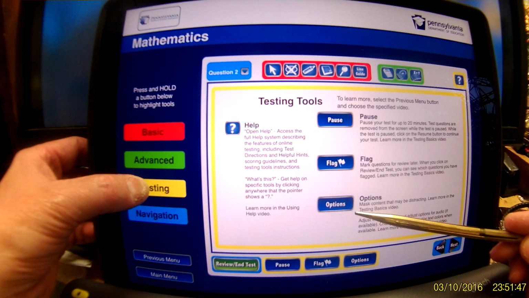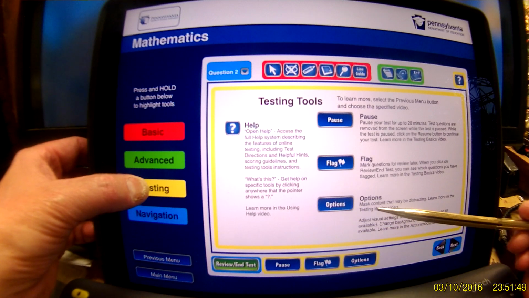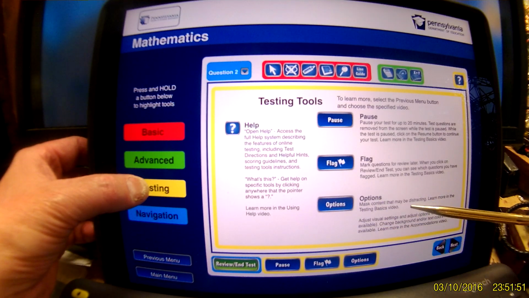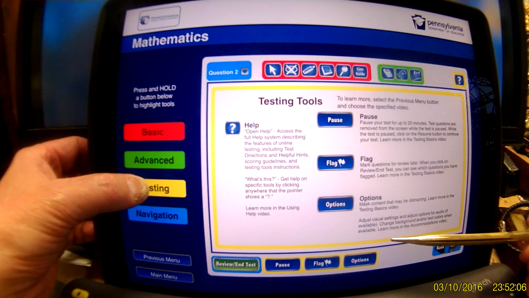Then you have the options tool, and this is kind of neat, it will allow you to mask content that may be distracting. So if there's something in a problem or a story passage that you don't need, that nonsense information, you can mask it. You can learn more about that in the basic videos as well. This tool will also adjust visual settings and options for audio. It can change background and text colors when available, and you can learn more about that in the accommodations video. But those are your testing tools.